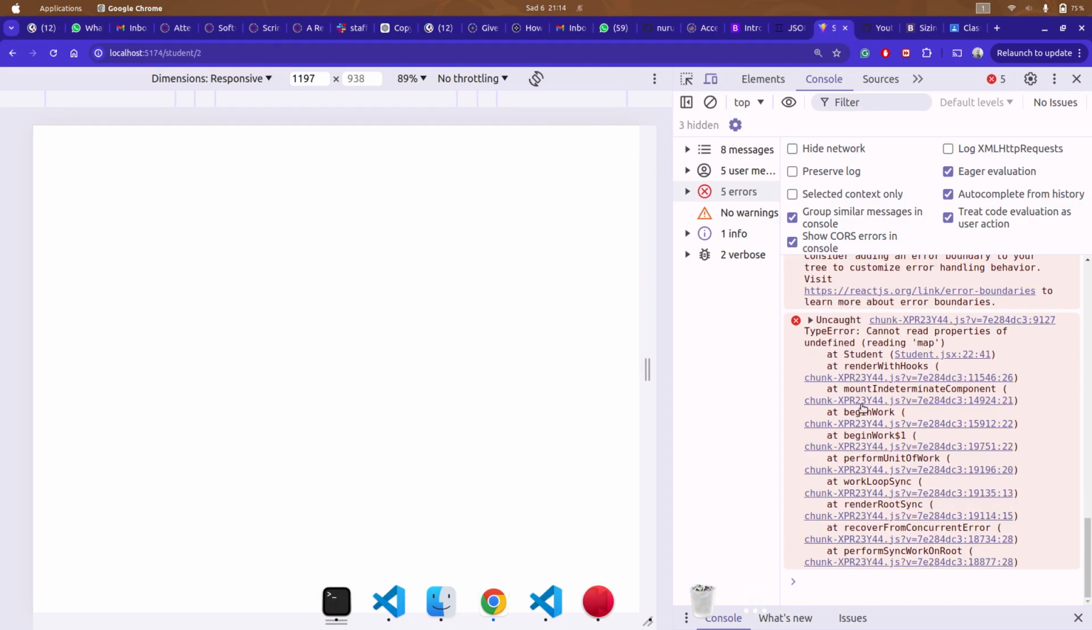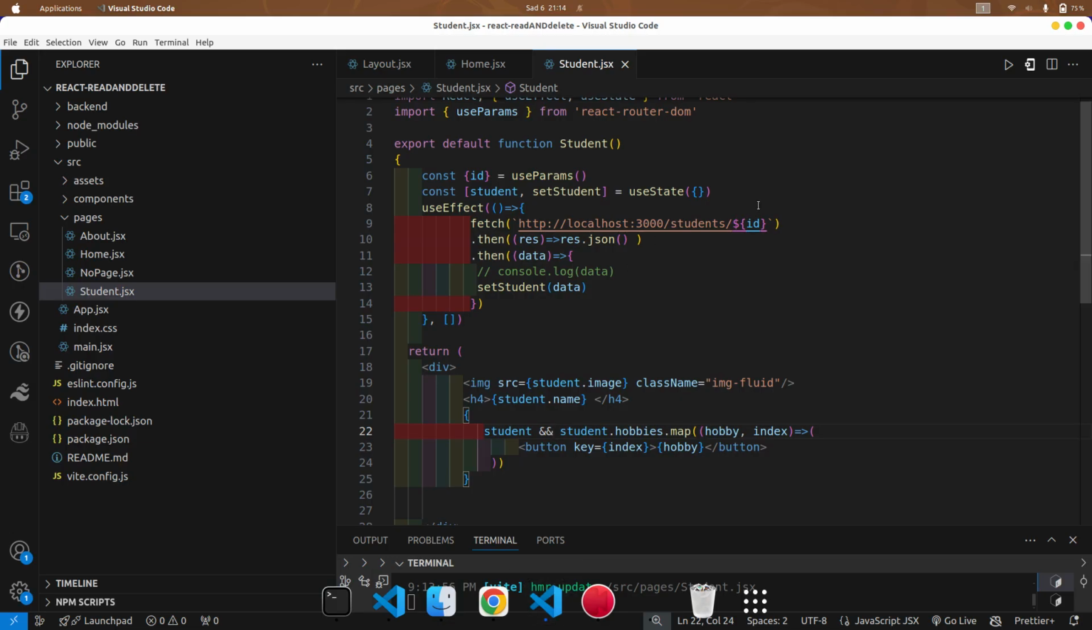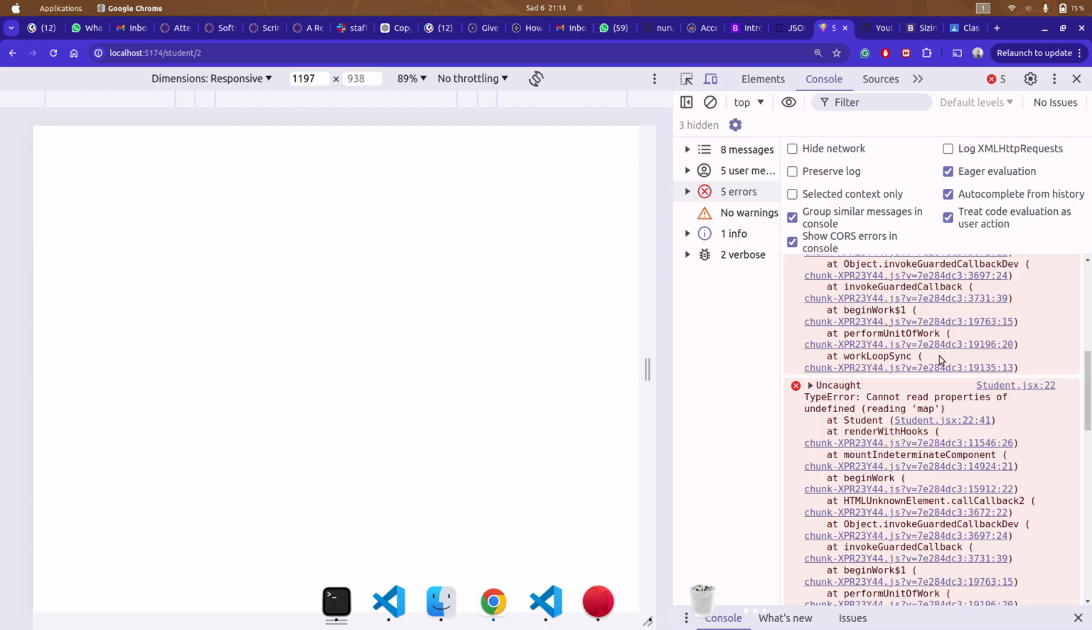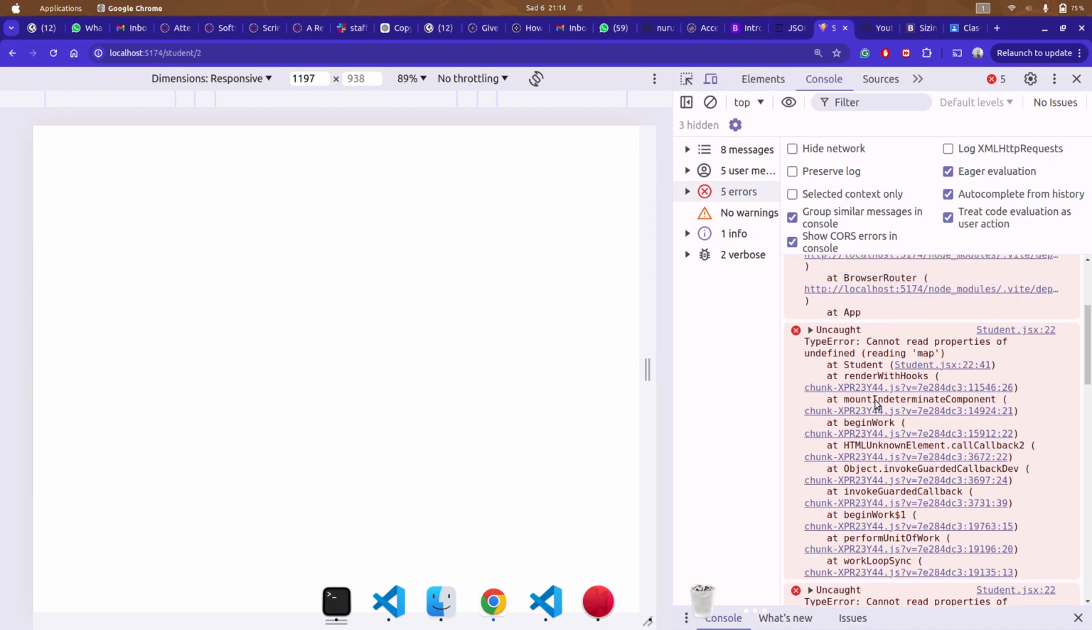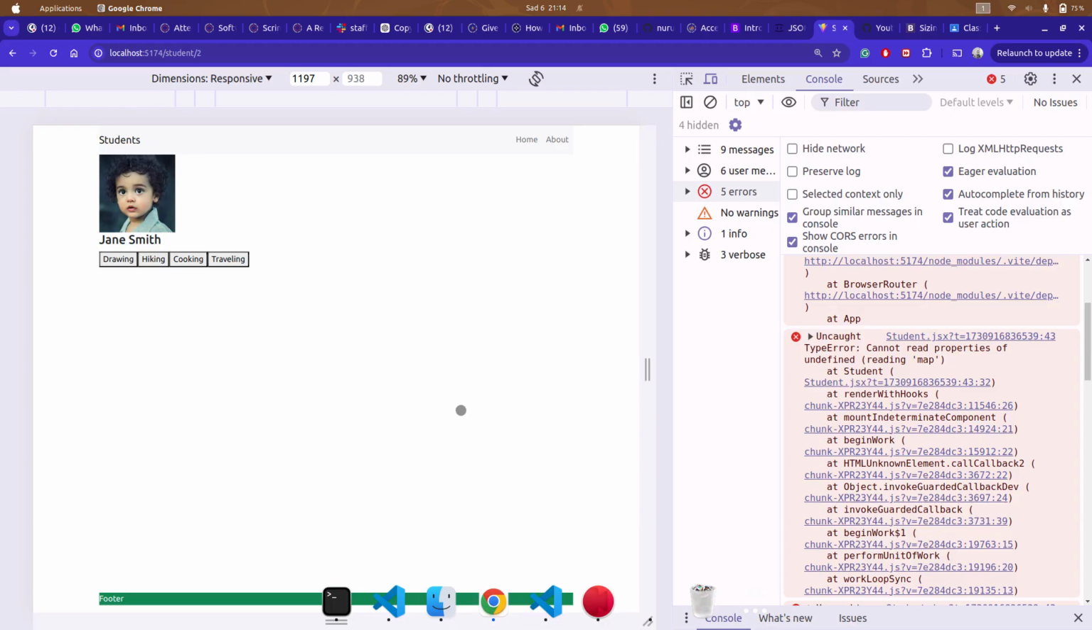Click on student number 2. Because this one actually is talking about undefined reading map. So I did say student and student.obis. Okay, let me just say student.obis and student.obis.map. Let's check this one. Yes, this one actually is working.